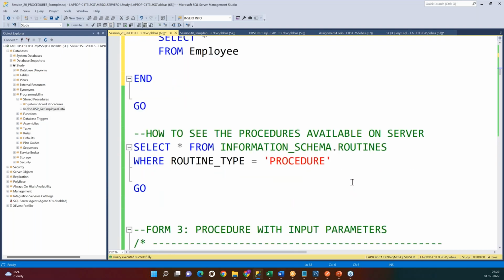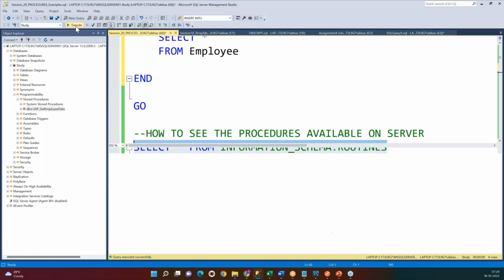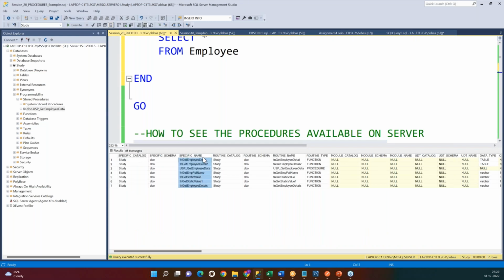Now there is another method also, and we have seen this during our function class. I said there is a system view known as information underscore schema dot routines. This is a system view. If you call this, it will tell you all the procedures and functions available within the database. Can you see? These are the functions we created that day. It clearly shows the routine type. Some are functions. This is the function name. This is the function. This is the procedure.